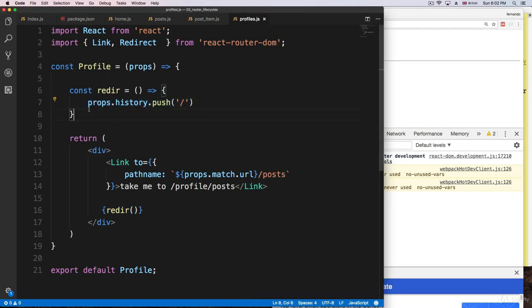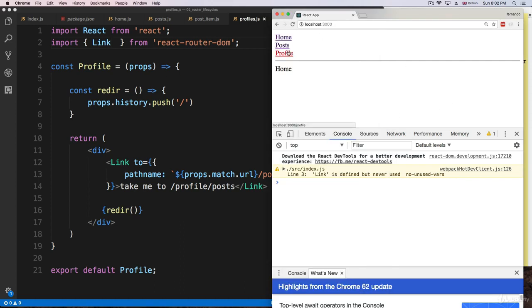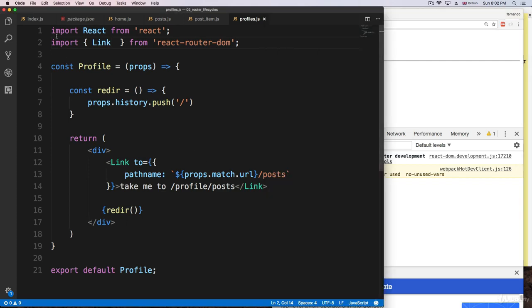It's executing the function, and the function is just changing the history of the browser. Good. So this one is a little bit better because we are not using this module. If you want, I can just delete this one, and we are going to be including one less module inside our application. Okay, so it works.